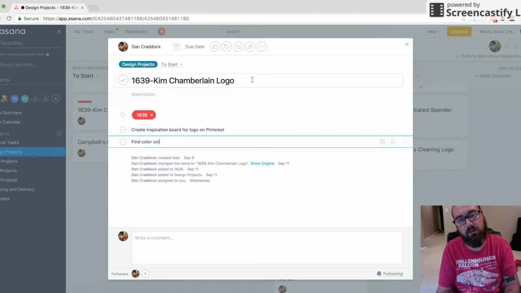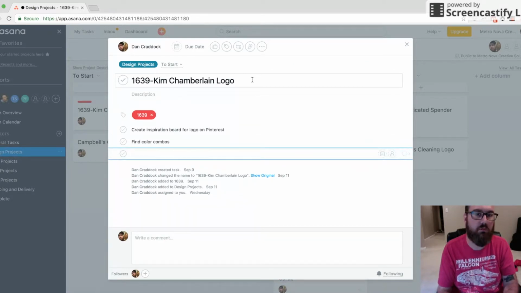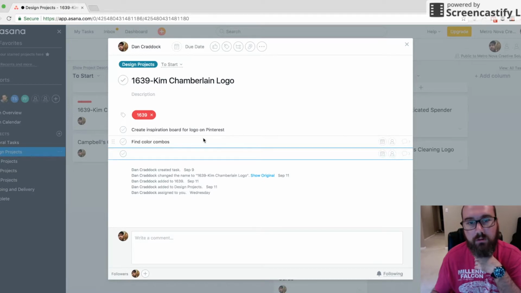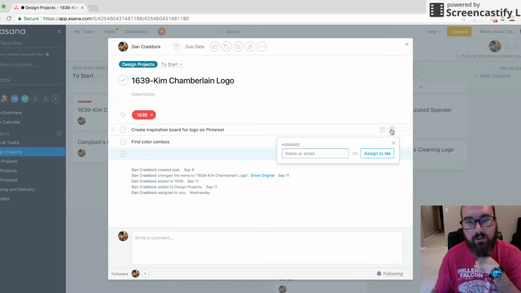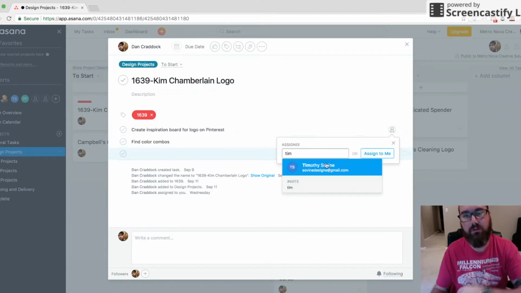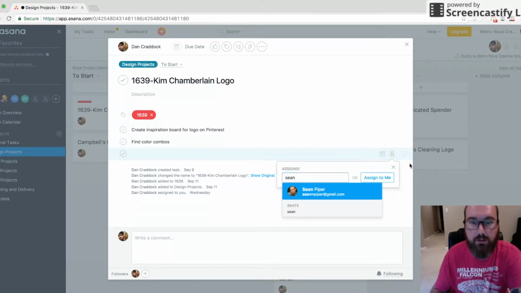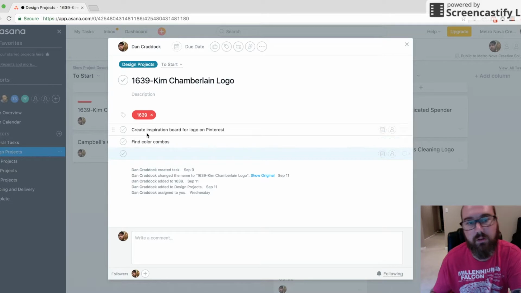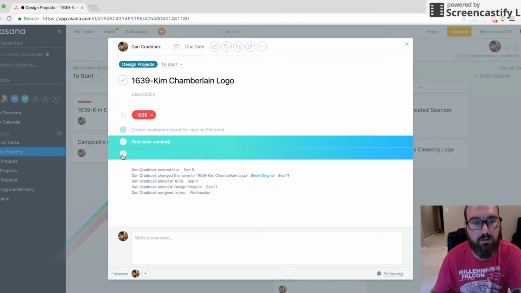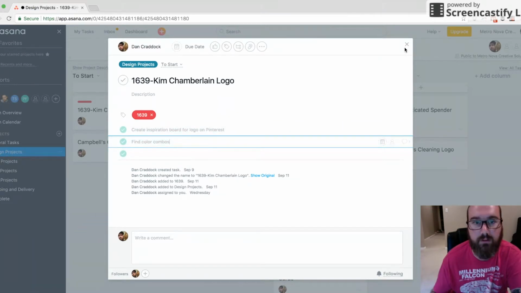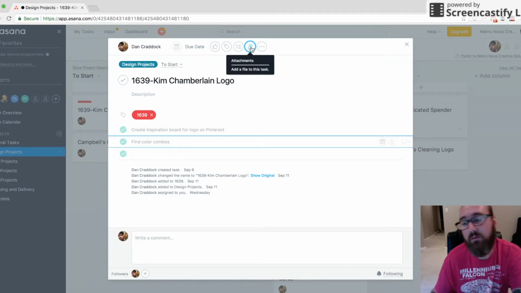Find color combos. So as you can see, each one you can break that out and say, I want Tim to do this task, and then I want Sean to do this task, and then they know as they're completing their things, they're checking them off, which is pretty cool, in my opinion. I'm just going to go ahead and do these so I don't get mixed up. And there's these little animations that fly through. You can attach files. So as we're doing comps of logos and projects, we can attach each other's work.